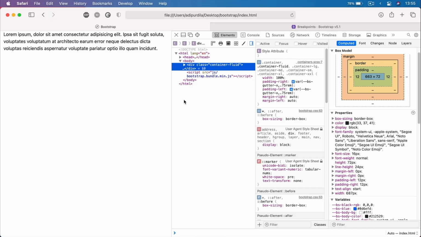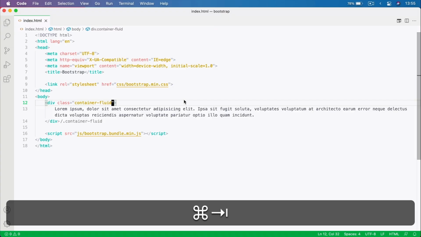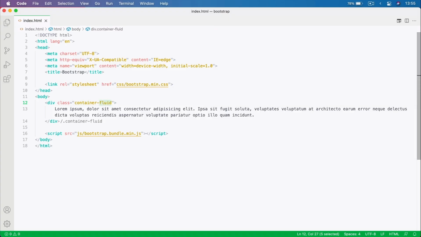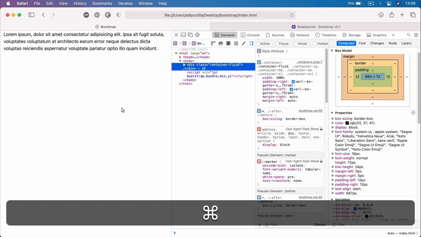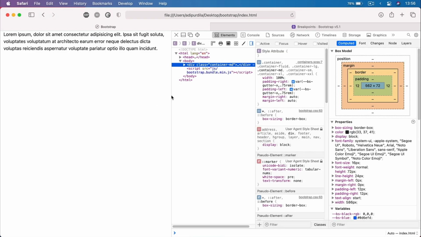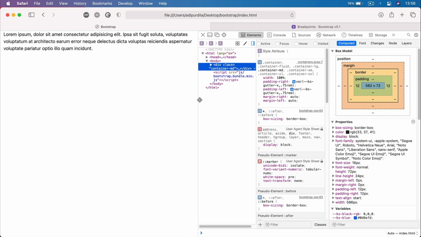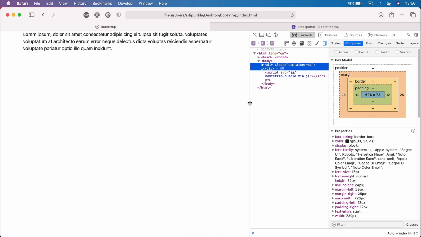And then we have kind of a hybrid type of container. That's container-breakpoint, which is 100% until that particular breakpoint. So for example, if I say container-md, that's container medium, right? So that's going to be 100% until it reaches that medium breakpoint. After that, it reverts back to a normal container that has a max width set to it. So those are the three types of containers.